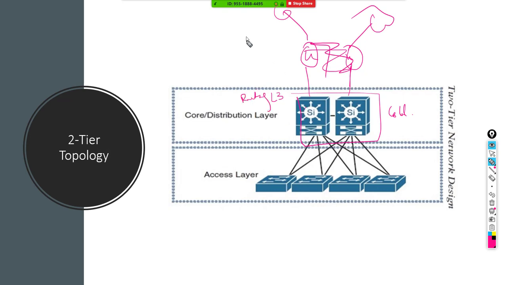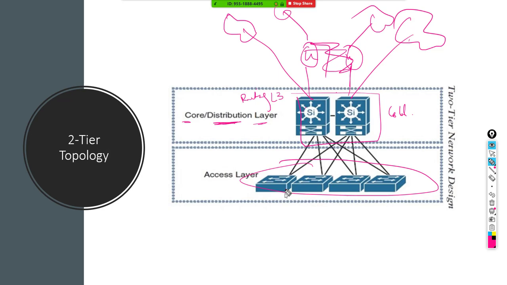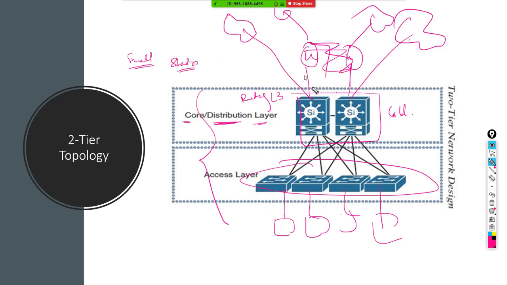Where is your ISP getting connected? It's directly connected to this device, and this device is working as core plus distribution. Then you have a separate access layer where you have all your end devices, wireless points, access servers, all those things. Why do we use this? This is used in small-scale industries. Someone who is starting up a company doesn't need a three-tier architecture. They can rely on a two-tier architecture. They don't have to spend a lot of money on infrastructure or devices. These are capable of switching and routing at the same time, so the traffic will not be very huge.